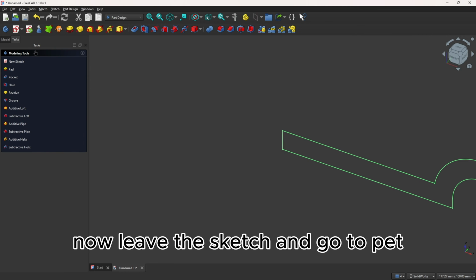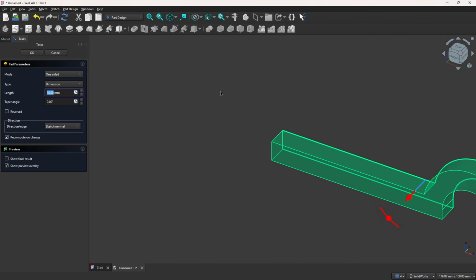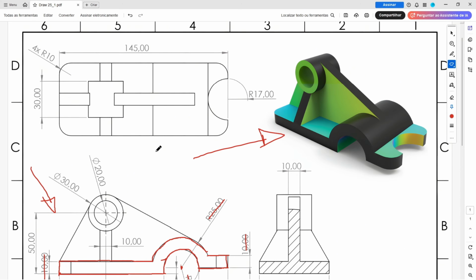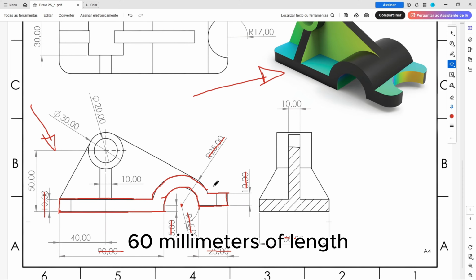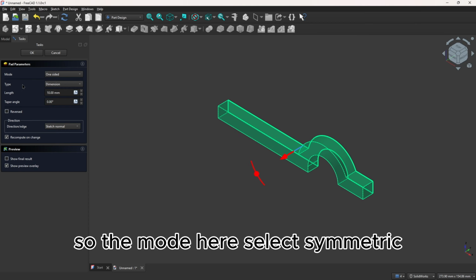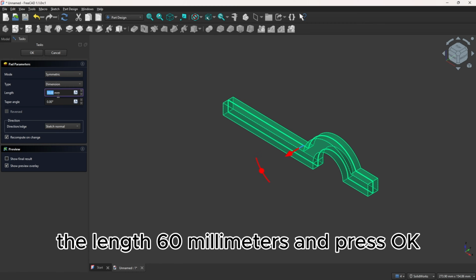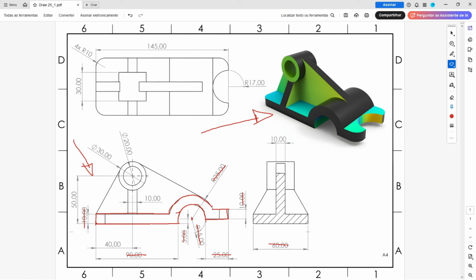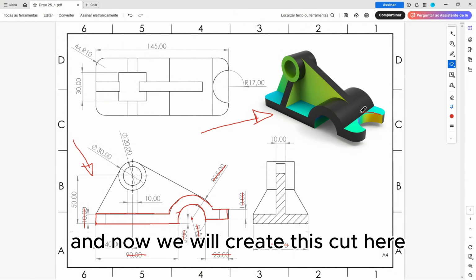Now leave the sketch and go to pad. We needed to extrude this 60 millimeters of length. So the mode here, select symmetric, the length 60 millimeters, and press OK. And now we will create this cut here.